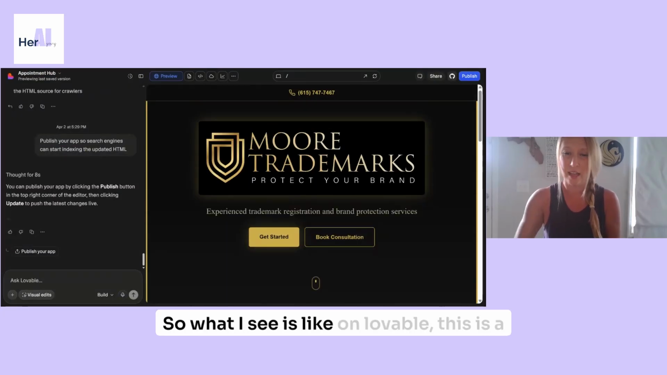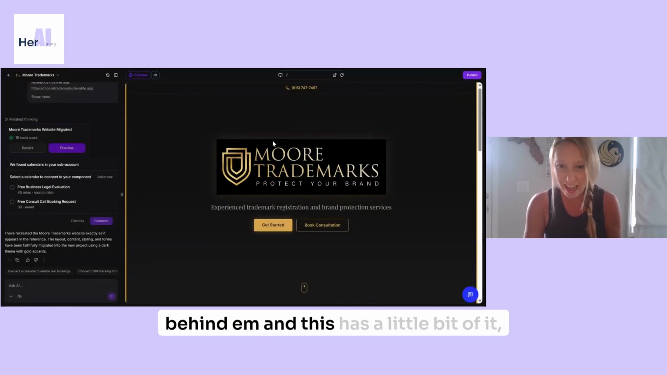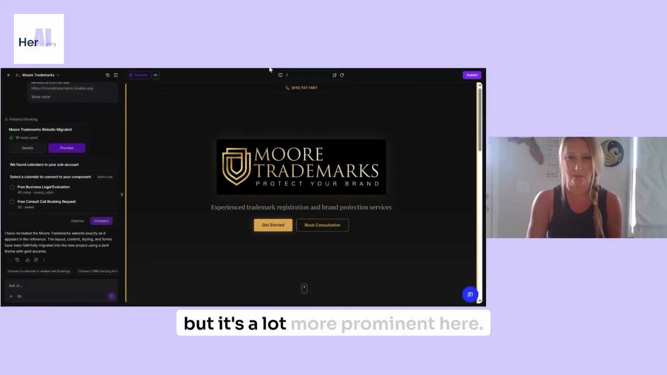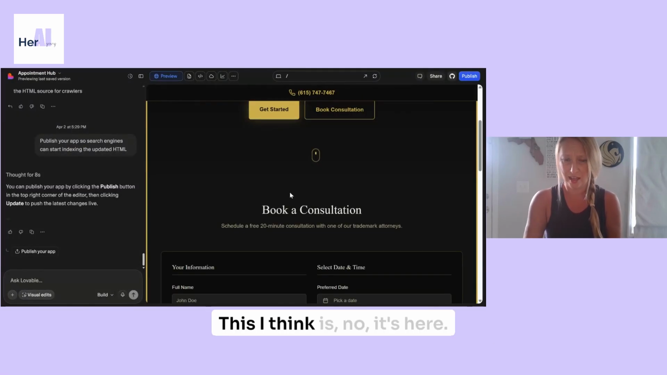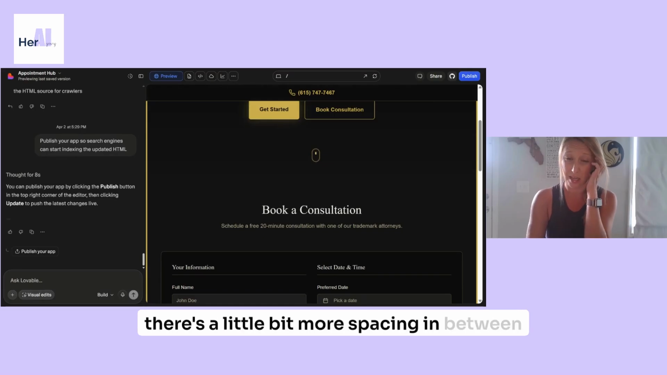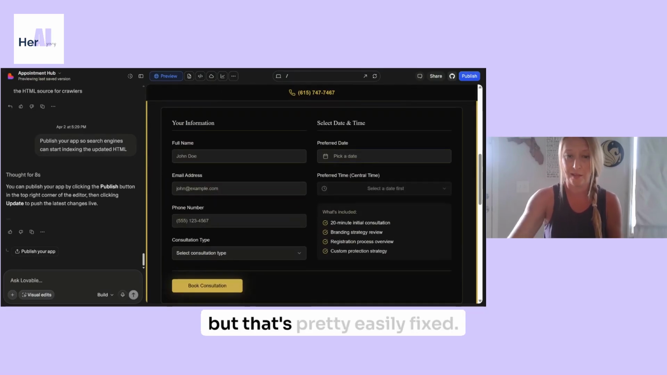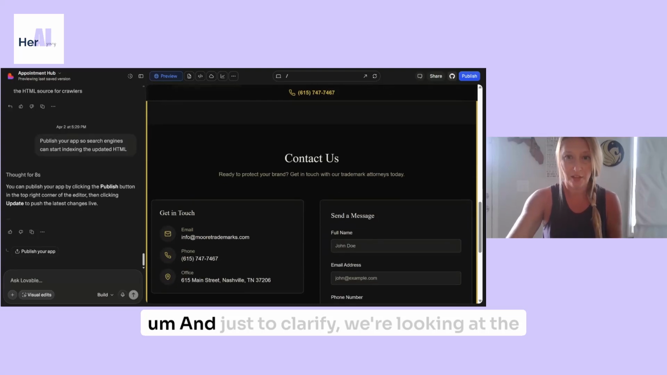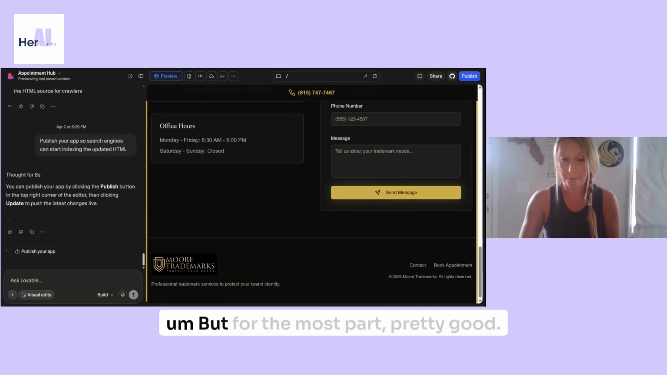So what I see is on Lovable, you've got kind of the glow behind, and this has a little bit of it, but it's a lot more prominent here. I would say what I'm noticing most is that there's a little bit more spacing in between all the elements versus the Lovable page, but that's pretty easily fixed. And just to clarify, we're looking at the Lovable side right now. But for the most part, pretty good.